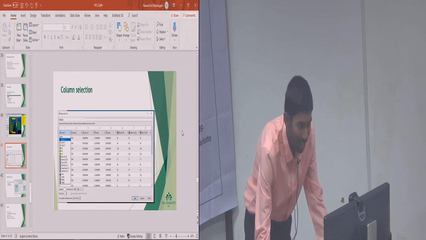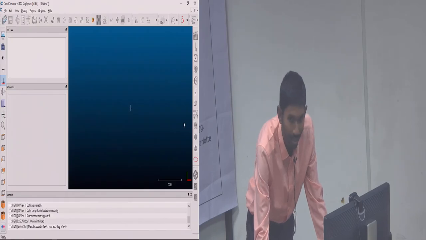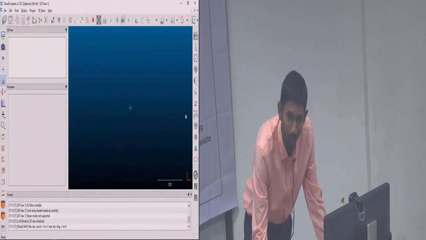No, it's a separate software developed by another. Yeah, it is open source. We could download. Yeah.